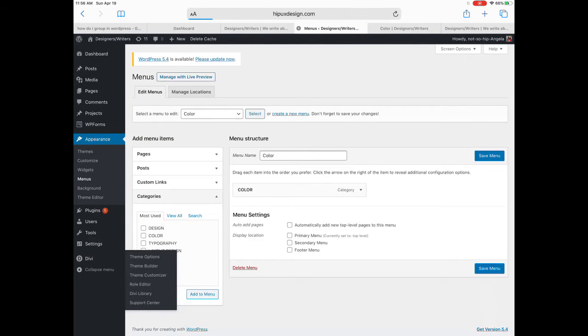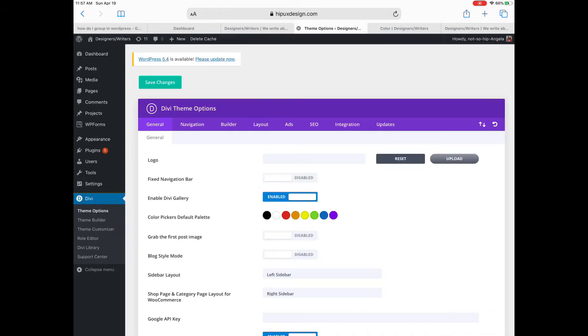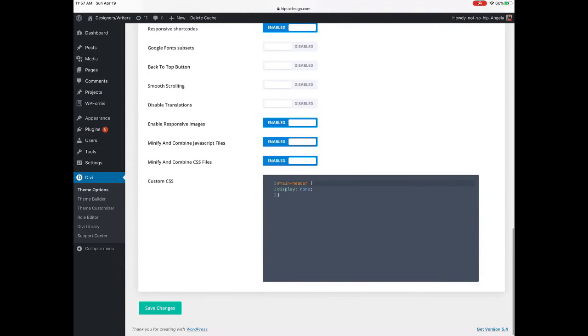The other thing I have to do on the back end is go into Divi, go to the theme options, and say, you know that WordPress layout and the menu bar that they give you, we don't want that because we're going to make our own menus. So you have to go into Divi, into theme options, all the way down to the bottom where it says custom CSS, and you have to type in some CSS.